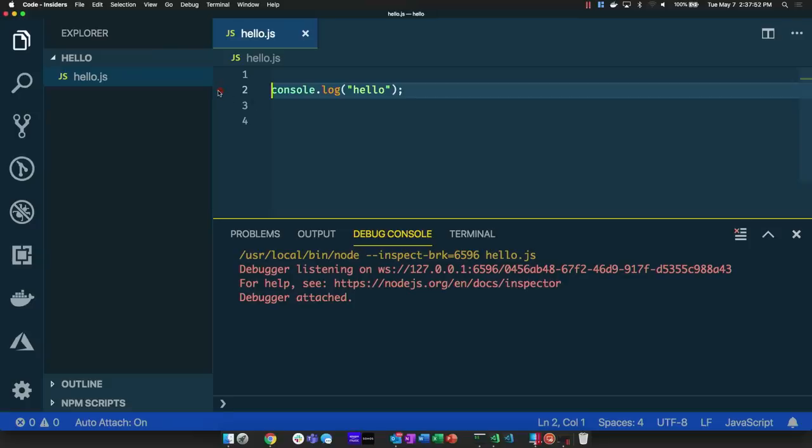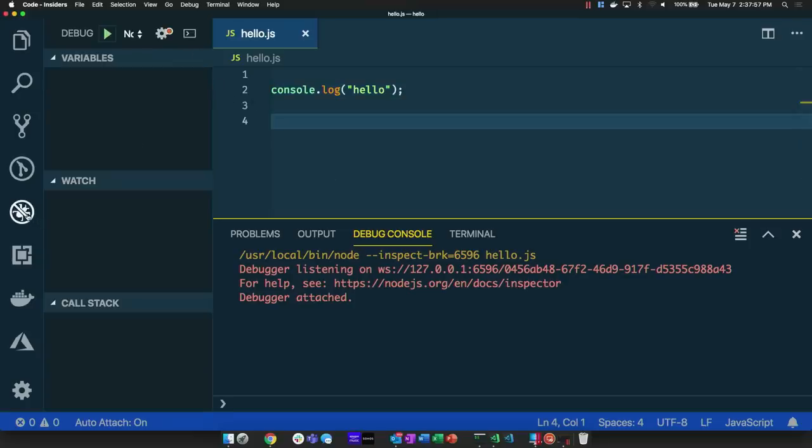So if you had trouble debugging, just press F5. You don't have to do anything there. But if you want to go and configure things, you can come over here to the debug viewlet.